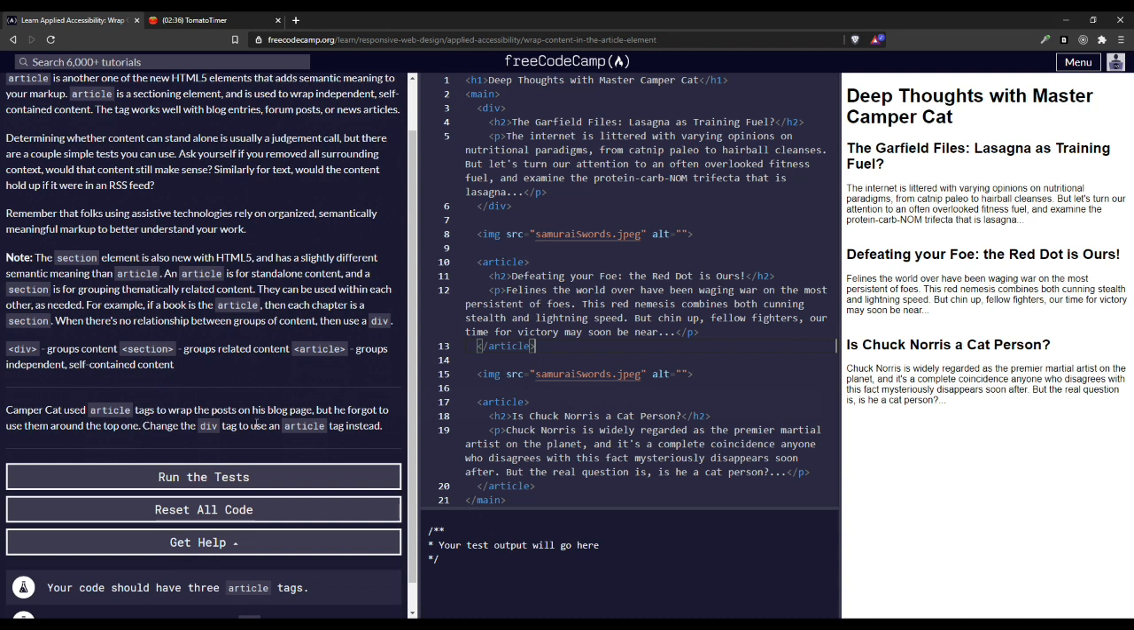CamperCat uses article tags to wrap the posts on his blog page, but he forgot to use them around the top one. Change the div tag to use an article instead. So this one's just going to be article, similar to these two. I can understand article being used if you've got a page like this with a bunch of different articles, but if you clicked on one of these and it took you to that full page with the full article, there's no reason to have an article tag in the HTML of that page. I wouldn't imagine. Alright.